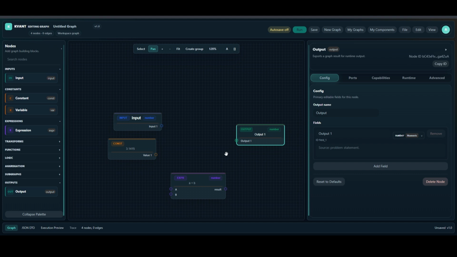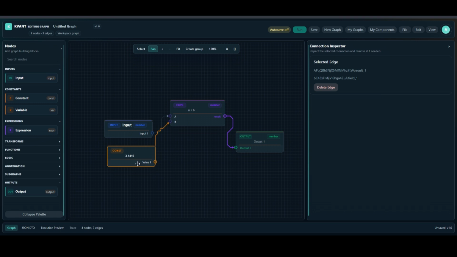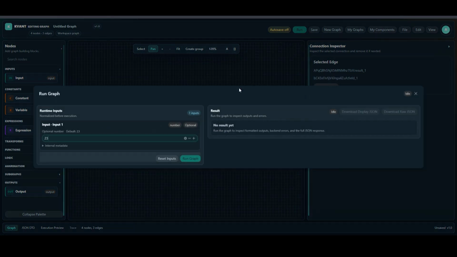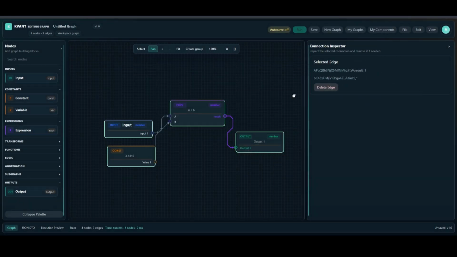When we connect these nodes together, we create a calculation flow. The value goes from the input or constant node into the expression node, and then into the output node. After that we can run the graph. Kvant executes the graph and gives us the result. This makes calculation easier to understand because every step is visible. You can see where the values come from. You can see where it is used, and you can see what result is produced.